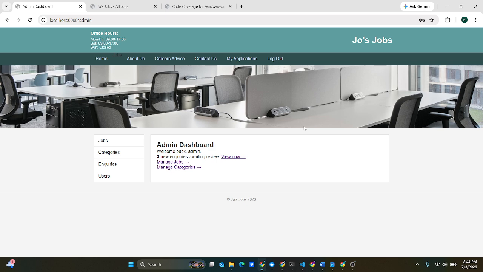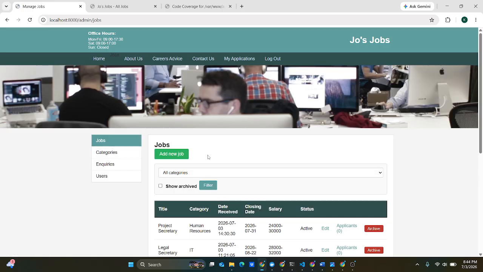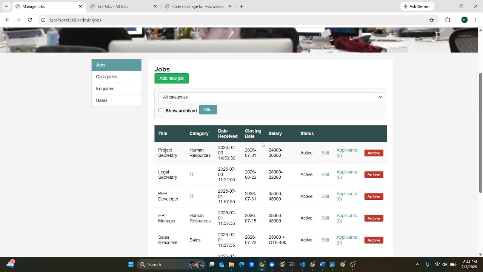In this admin job list, which was in feature 5, you can see I have added a category column and a date received column. Jobs are sorted by date received with the latest first. Here you can see the one which we got recently. It's the first one, and we can filter it.